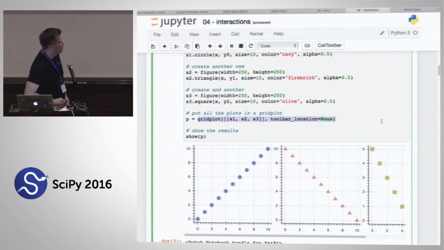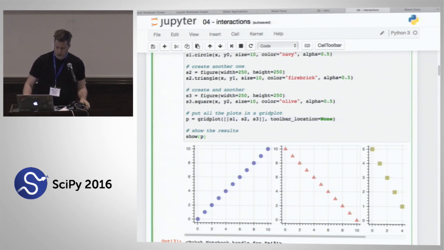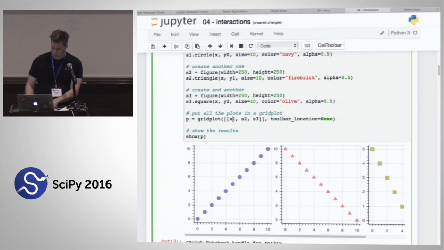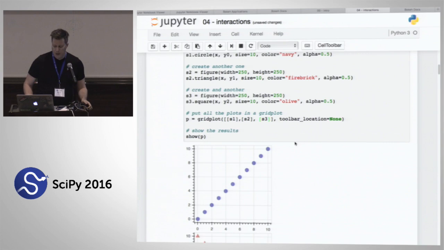of plots that we want to do. In this case, I don't want a toolbar, so I can also say something like toolbar_location equals None, and then I call show, and sure enough, I get this. And if we wanted a different layout, maybe we wanted to have vertical plots, gridplot again takes this nested list syntax here. That would give us a vertical orientation.